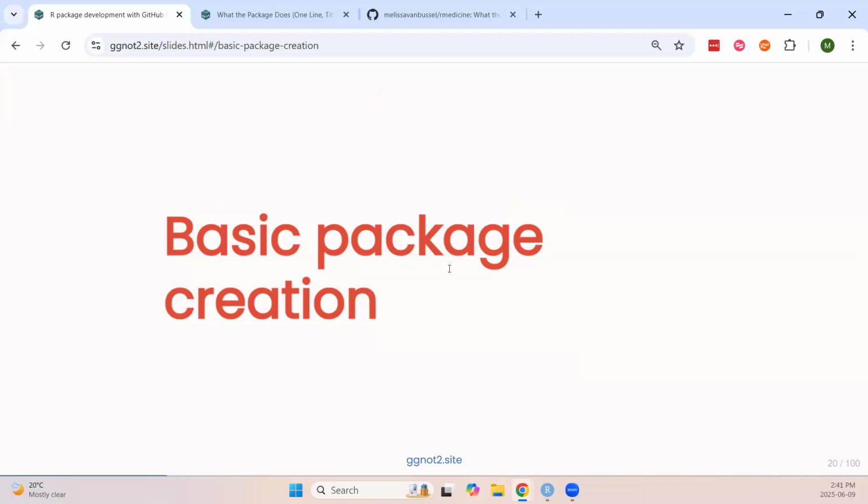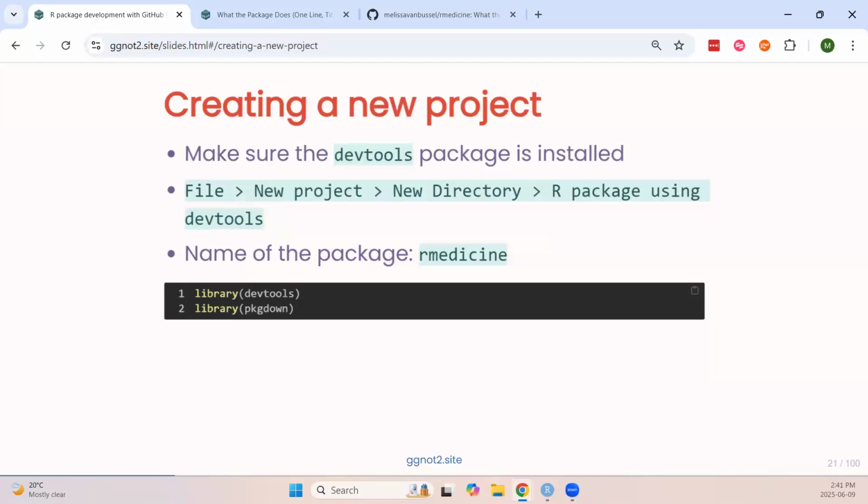Okay. So we're going to start by creating a very, very basic R package. It's not really going to have anything super useful in it, but it's going to give us the stuff that we need in order to start creating the documentation website for a package. So first, we're going to make sure that the devtools package is installed.